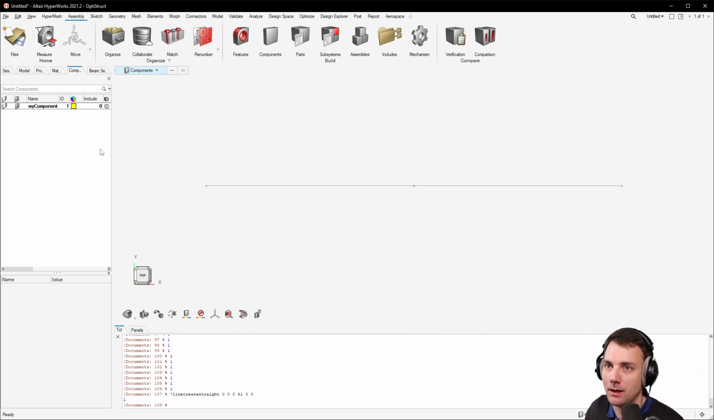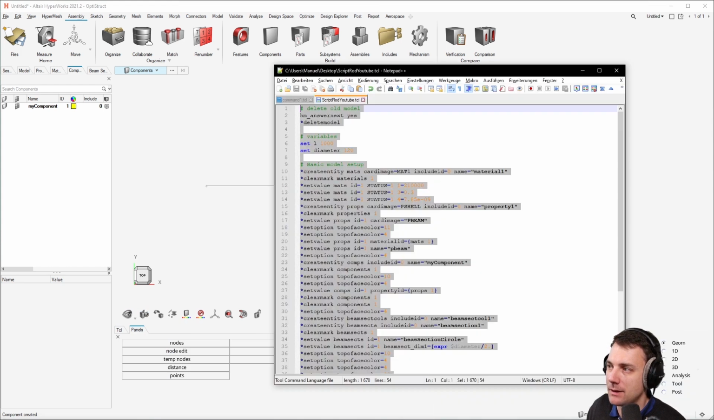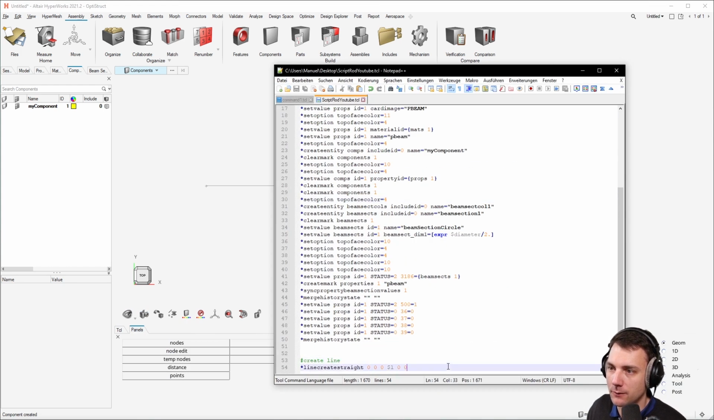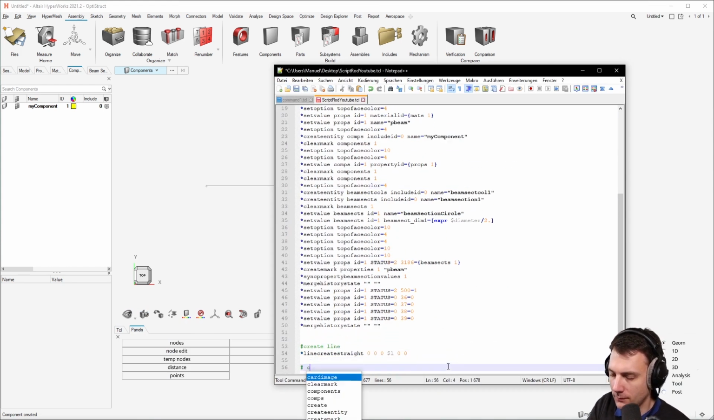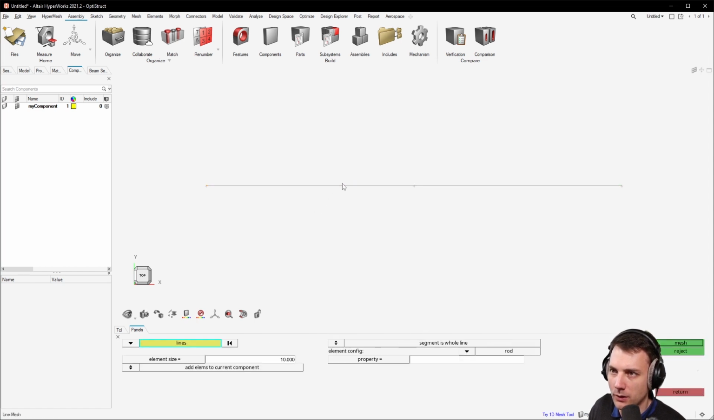All right. Let's do the line mesh. So we are at the state of the end of our script. So we want to have here the line mesh. And we will do it like this, 1D, and there should be line mesh, and then we select the line.